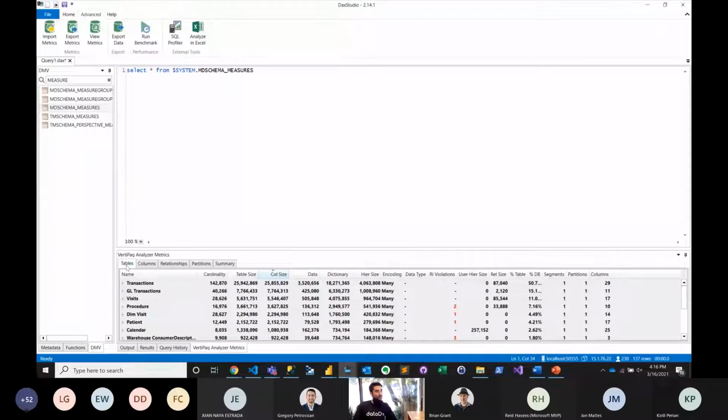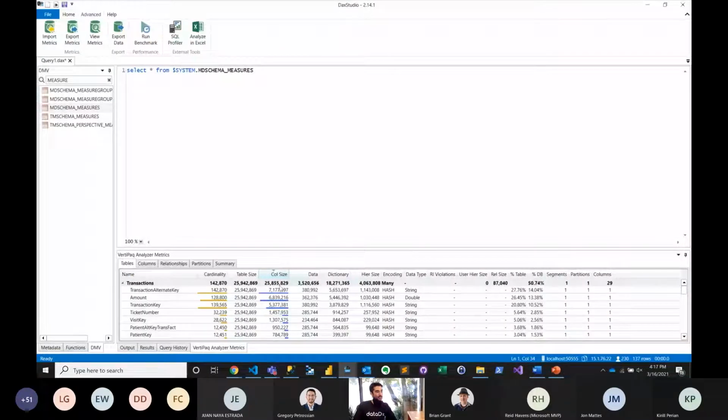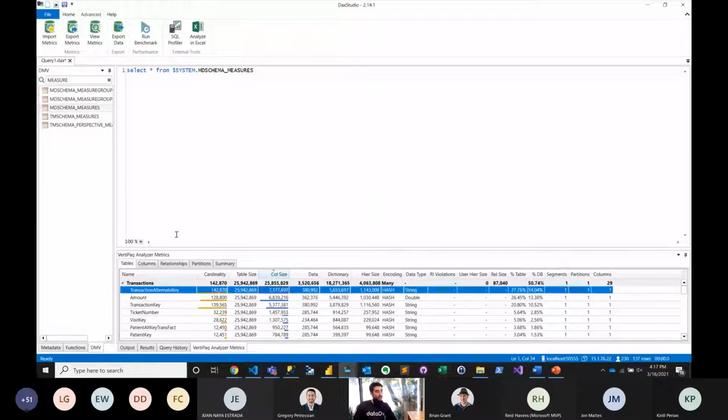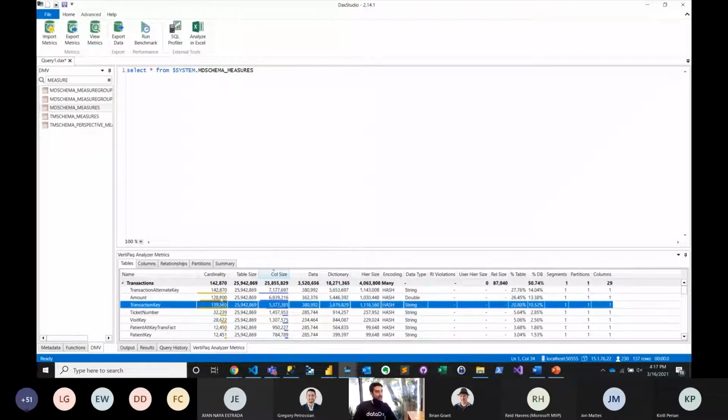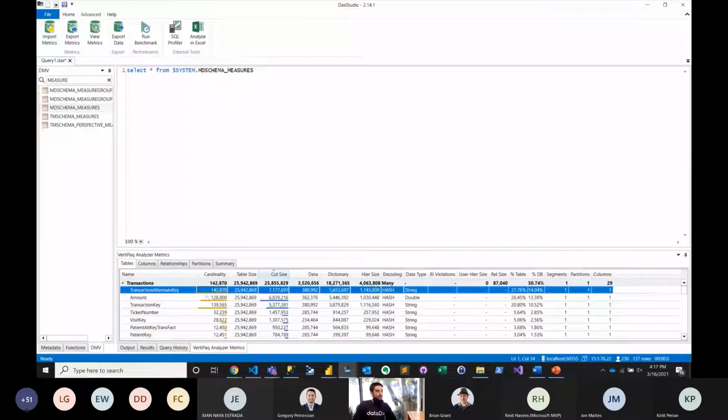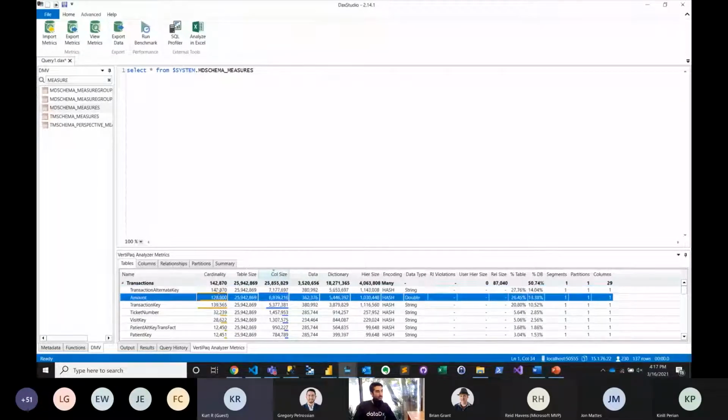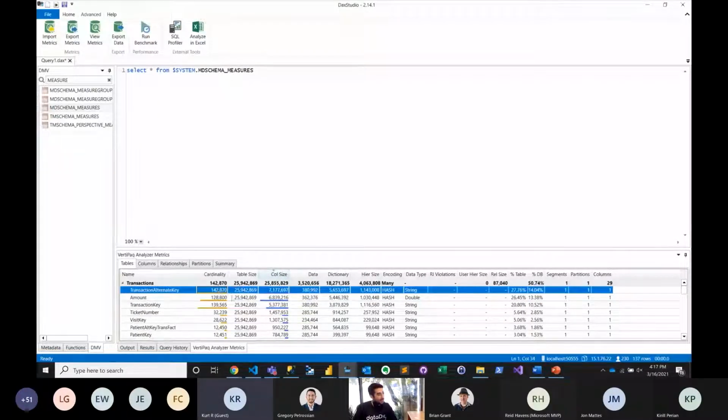If you go over to the tables, this shows you a lot of useful information, including how large your individual tables are. You can expand tables, and it will show you how much memory each column is using too. Cardinality refers to the number of unique values in a given column. So we can see here that this transaction alternating key column takes up about 28% of the transactions table and about 14% of our entire data set, which is huge.